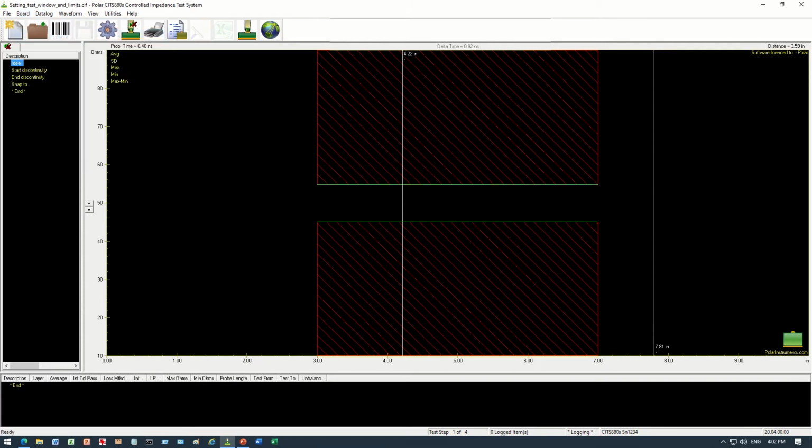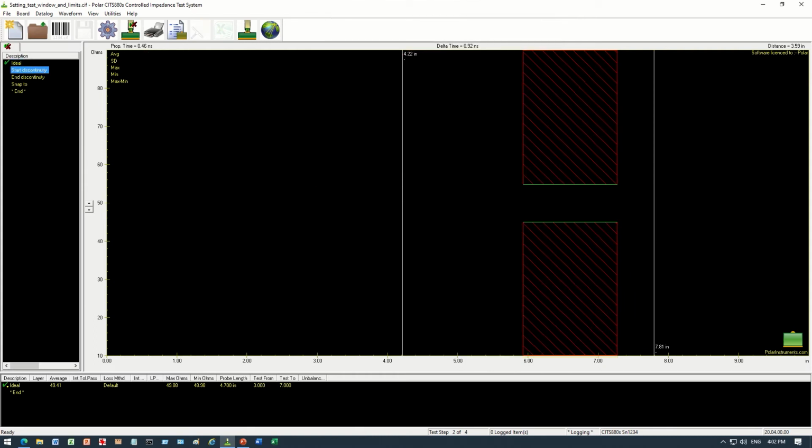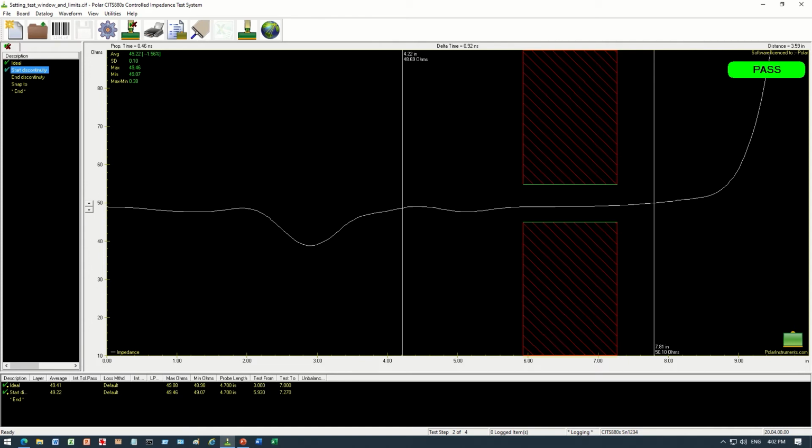I've cleared the waveforms from the CITS, and the 50 ohm test has got a default test limit set over the widest area of the flat trace from the end of the probe to the end of the coupon. Then for the trace with the discontinuity at the start, I've moved the limits along to the end. So you can see here there's a bump at the start of the trace, but I've moved the limits across to between 6 and 7.5 inches, and it gives us enough of a flat area to move the test area out of the way of the discontinuity.